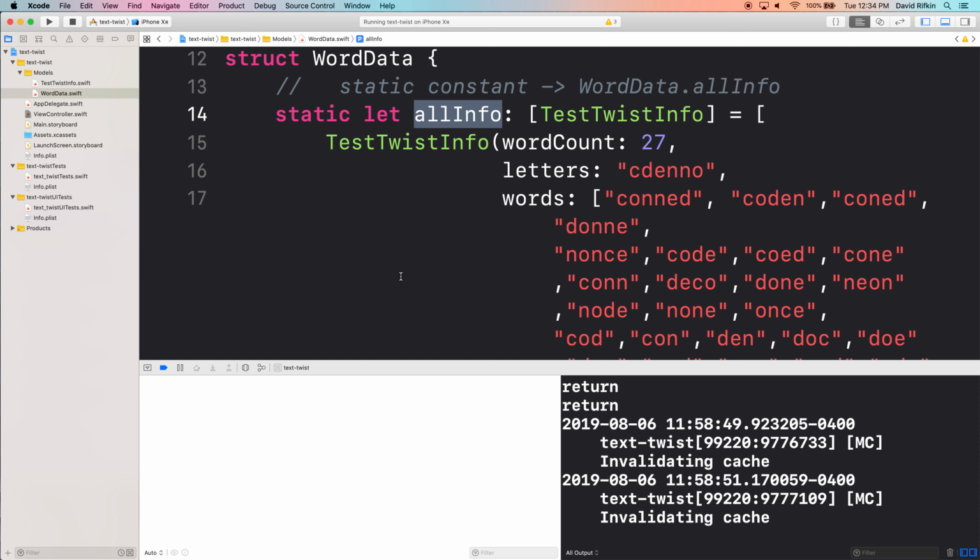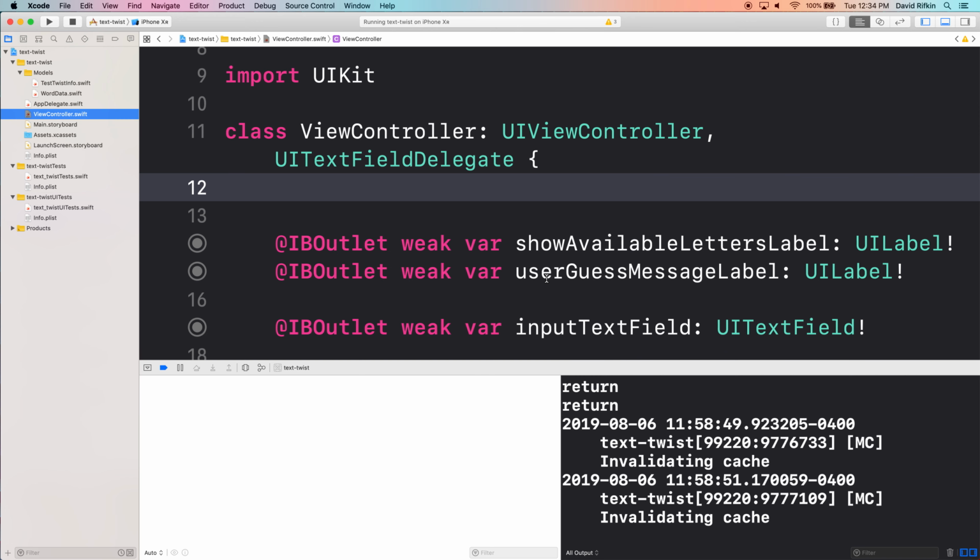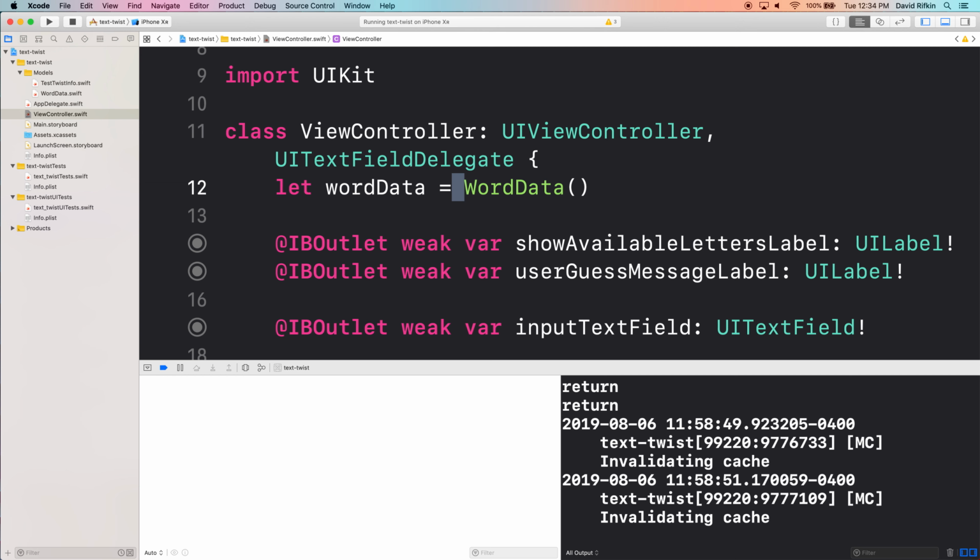So if I instantiate word data, if I make an instance of word data, then I don't need to create any test twist info because there are already 3 contained in that struct. So if I say let, what do we want to call it? How about word data equal word data? If I instantiate that, that's great. That's all I need.